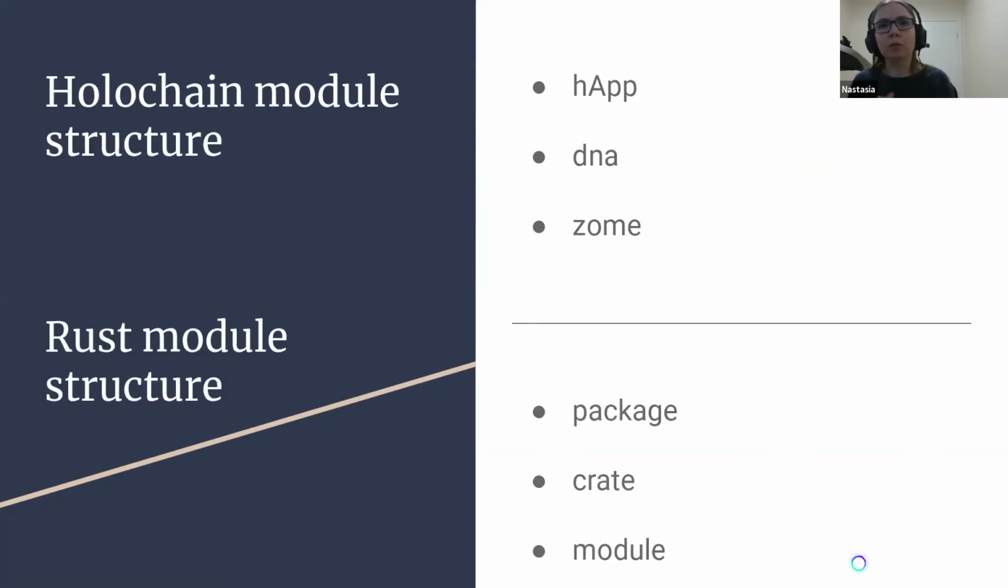And when it comes to the module structure, we actually have a mix of those. Here I have tried to list everything.